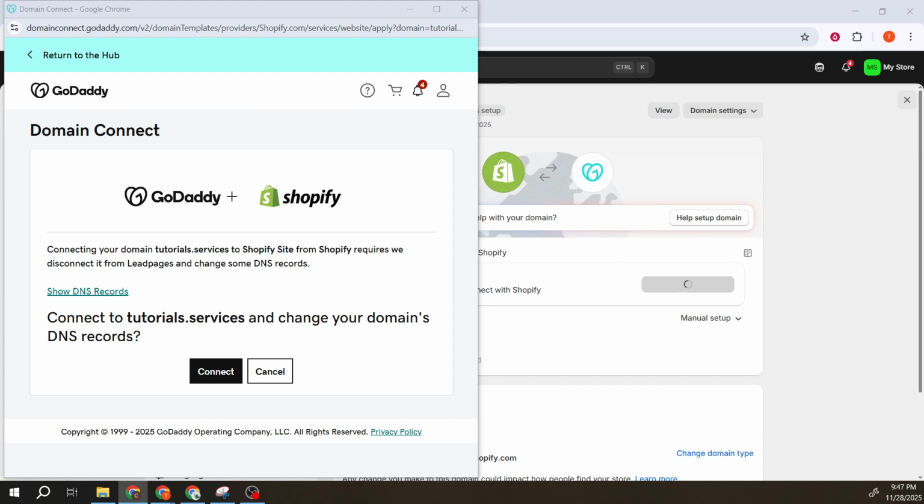If the Godaddy window didn't open, check your pop-up settings and try again. Once the status shows connected, your domain is linked to your Shopify store and ready for use. You can now continue building your storefront, confident your visitors will reach the right place.